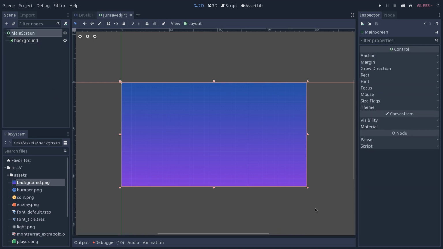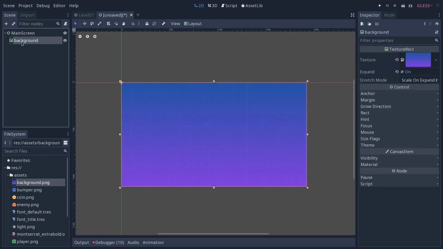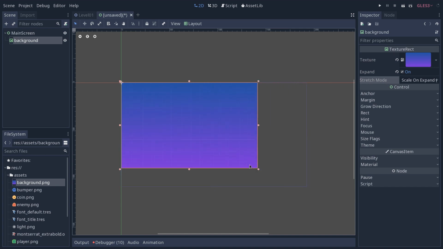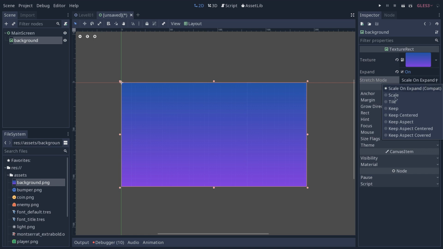Now, if you select the main screen and you resize it, you will get the background to resize alongside it. So select the background node again, and in the inspector, you have a stretch mode that you want to change so that it does not get scaled, but the texture gets cropped instead. So you can choose tile.